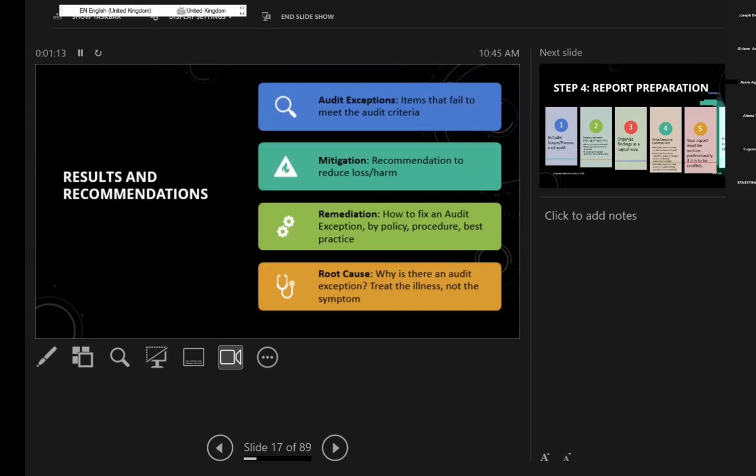Results and then recommendation, audit expectation: identify what failed to meet the audit criteria. So you look at the things that failed, the criteria that are there, or the procedures, the manuals, the things they are doing that don't conform to whatever the regulations were saying, whatever the manual said, whatever the code of ethics said. In the mitigation, recommend to reduce the loss, or the recommendation must reduce them doing those things.